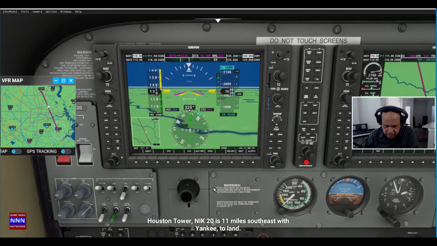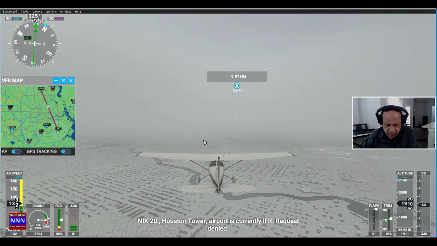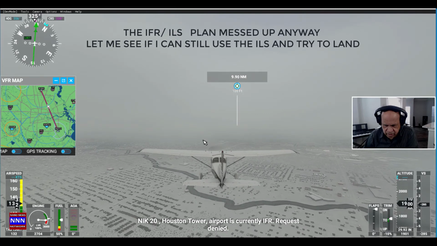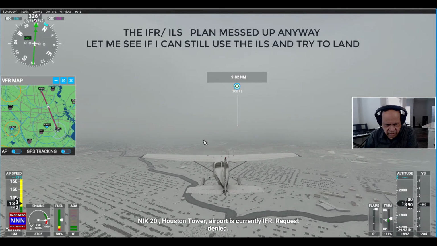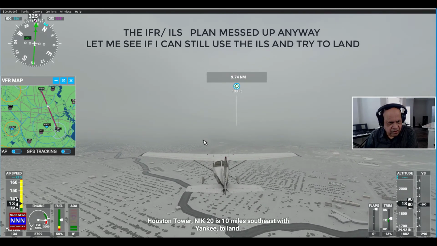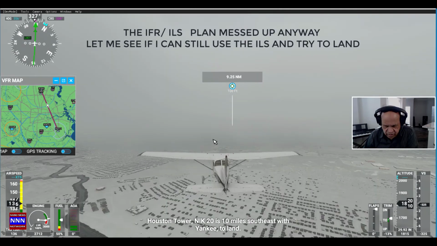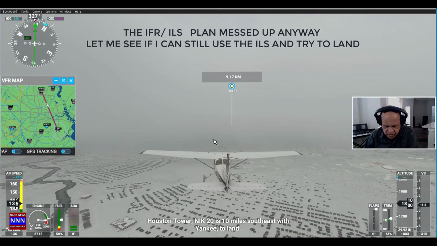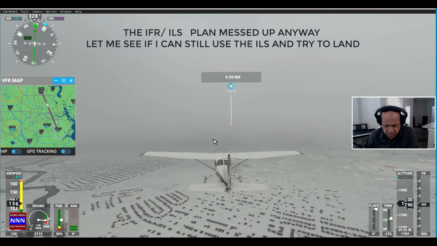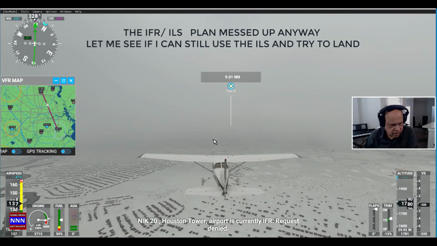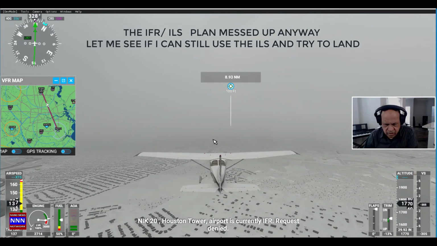Houston Tower, NIK 20 is 11 miles southeast with Yankee to land. NIK 20, Houston Tower Airport is currently IFR. Houston Tower, NIK 20 is 10 miles southeast with Yankee to land. NIK 20, Houston Tower Airport is currently IFR. Request denied.